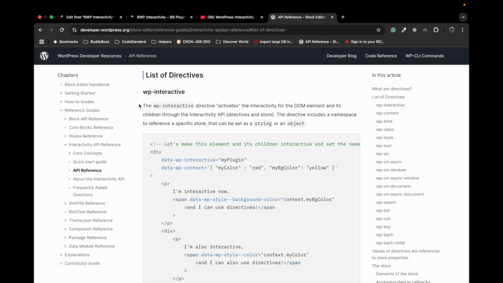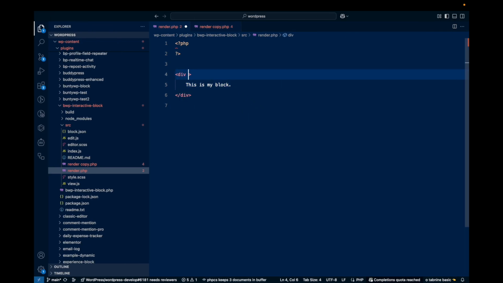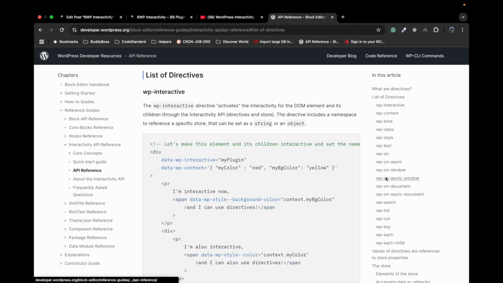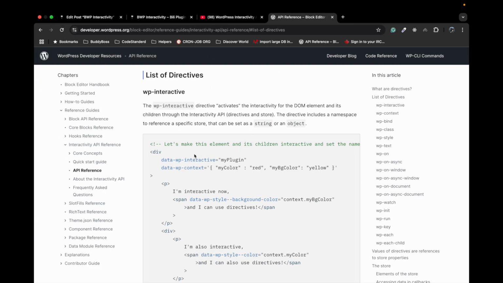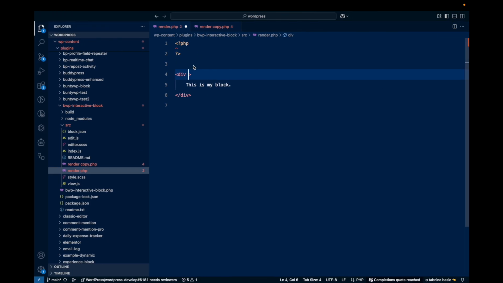This directive activates the interactivity for the DOM element. If we add that directive to this div, then anything under this div, all the child elements, will come under the interactivity. That means we can use all of these directives under all those child elements. So now let's add this directive over here.